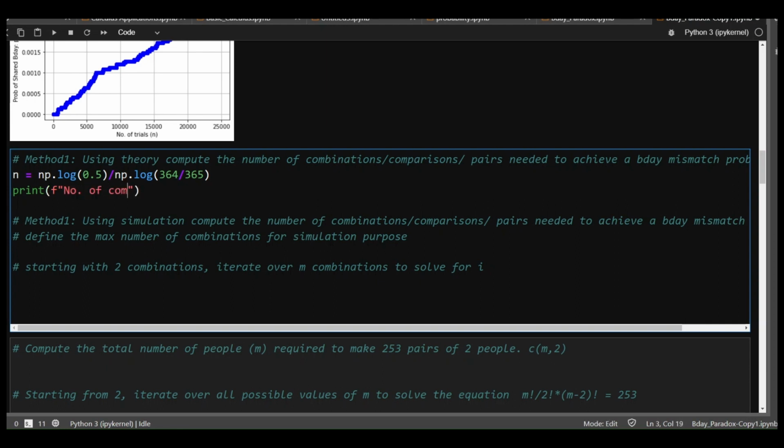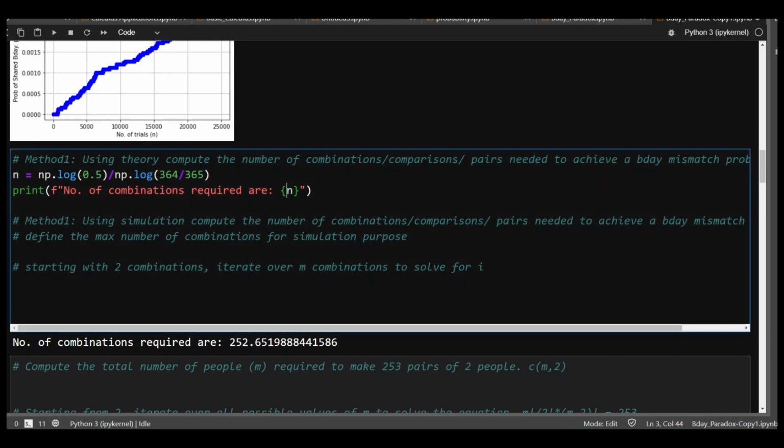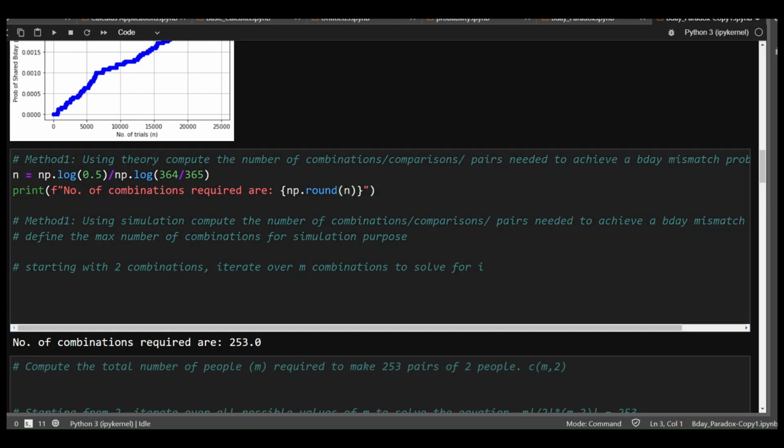Number of combinations required are, and then we just print this number. So let's see. We can see that it gives 252.65, and on rounding off it is 253 rather. So we'll just round it off. So there we go. This is one way of calculating it straight away from the formula.